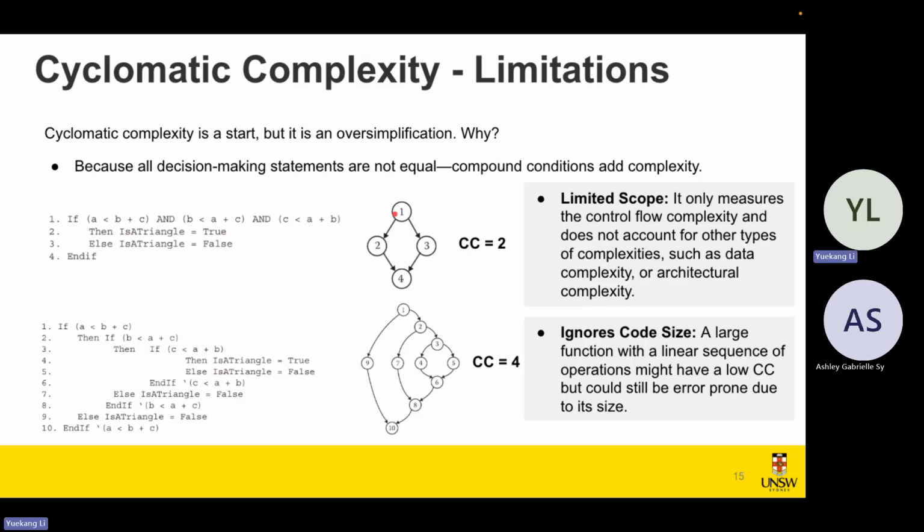And also it actually ignores code size, right? Because sometimes we may have a very long function without any if, without any else, without any loops. We just have a very large function. And that very large function without any branch could have a very low value for cyclomatic complexity, but it could still be very complex and vulnerable to bugs, right?